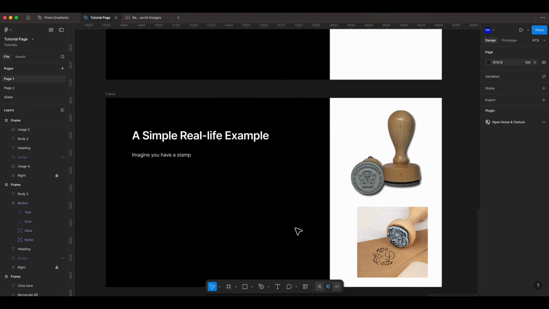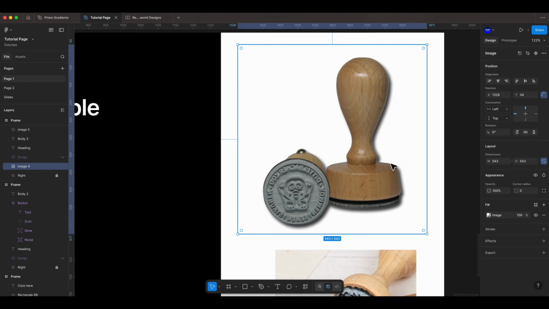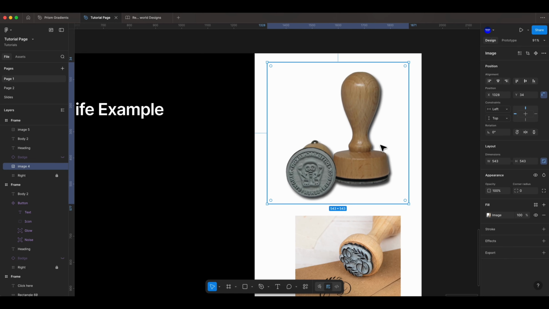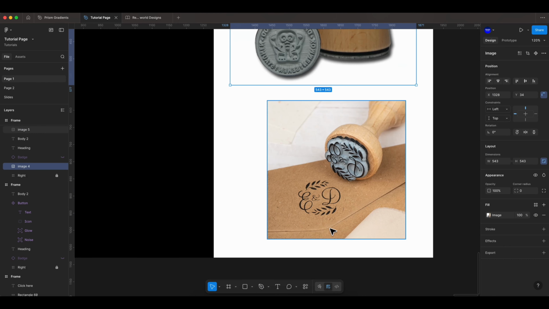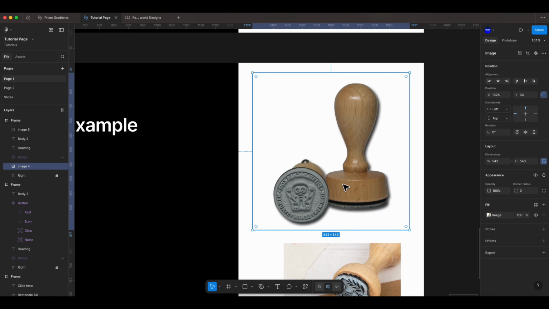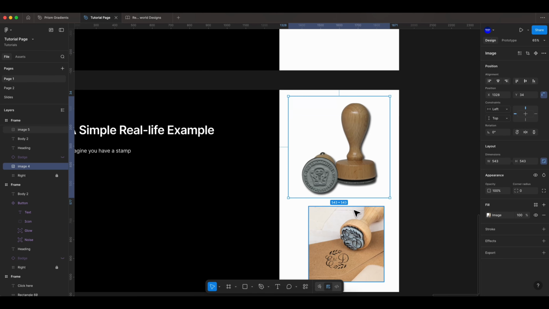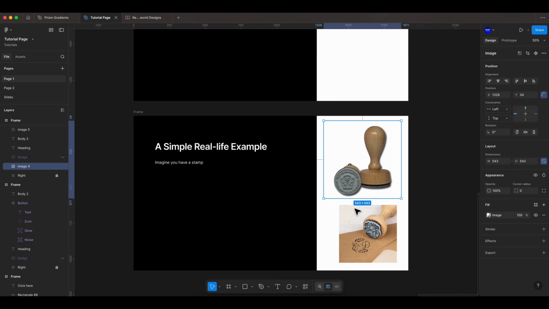Let me explain it like you are 5 years old. Imagine you have a stamp, the wooden block with the rubber shape on it, the original stamp. When you press it on the paper, you get a print of the stamp. The prints are copies. The wooden block is the original. If you change the design of the wooden block, all future prints will look different. But if you want to change every older print, you can't. You would have to erase them and stamp again.